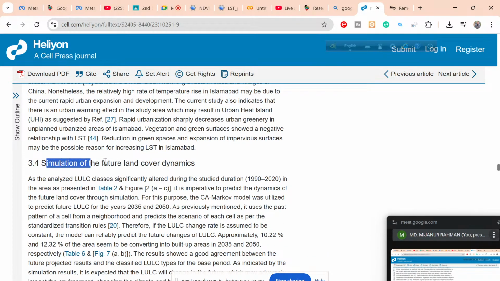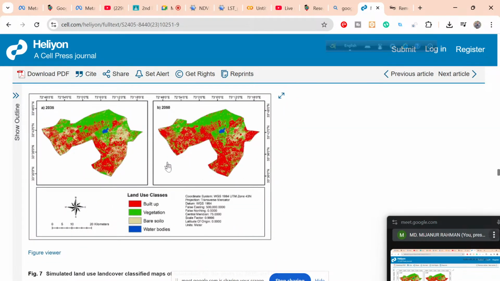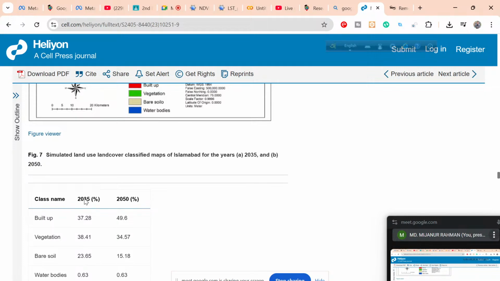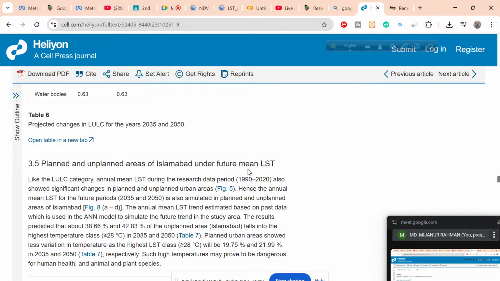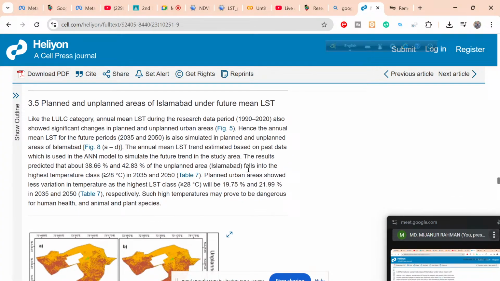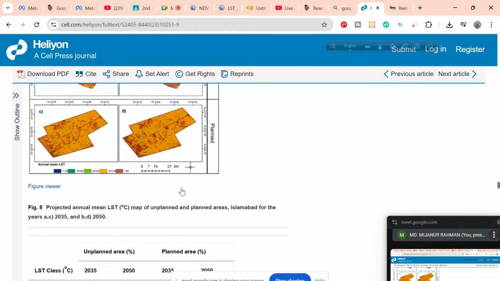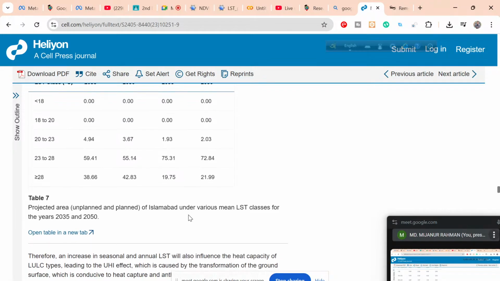And you can see the simulation of the future land use land cover dynamics. So this is the future prediction map. And they also compute the area, how much in 2035, how much in 2050. And you can see the LST, the future mean LST. So you can see it shows this type of map, okay, for 2035 and 2050.